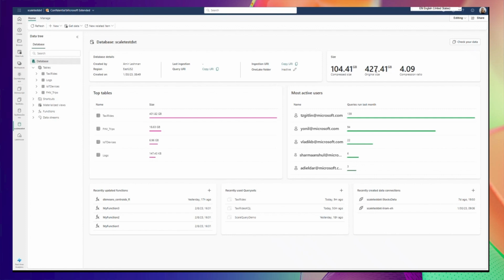I just moved to a KQL database that I created a couple of days ago with a high volume of the text-derived stream. You can see that I already collected 420 gigabytes of information, compressed into 100 gigabytes of data, and it's very efficient from the cost perspective since the KQL database stores the information as compressed size and not the original size.